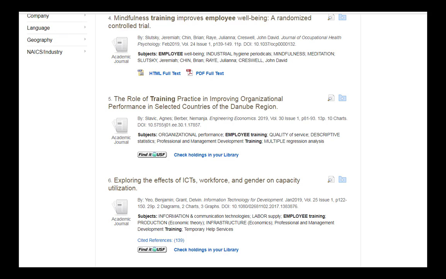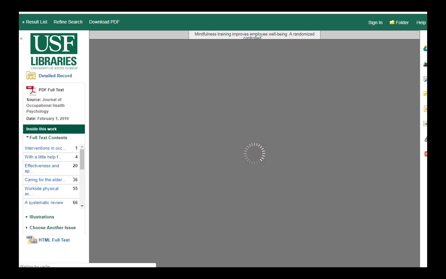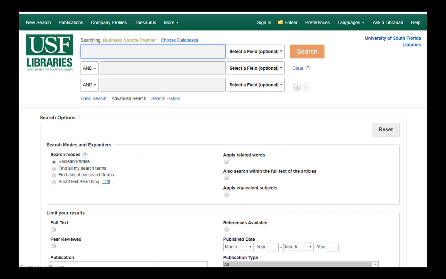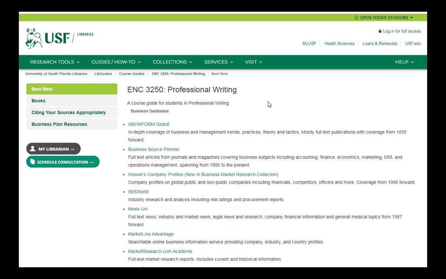To review, from the ENC3250 Professional Writing Guide, choose one or two databases and do your search. Make sure that you use relevant keywords. Make sure that you actually locate the articles before you finish with the database, and also make sure that you download citations whenever possible. Thank you.